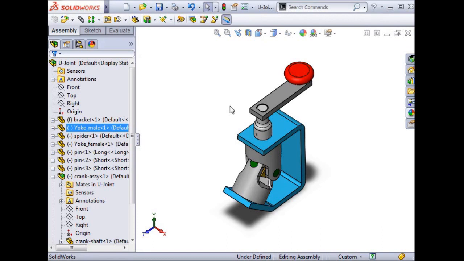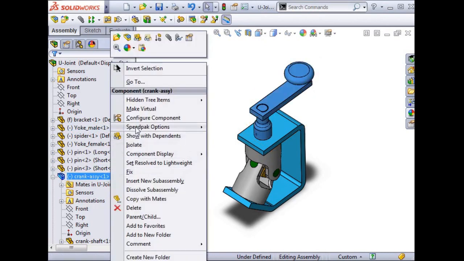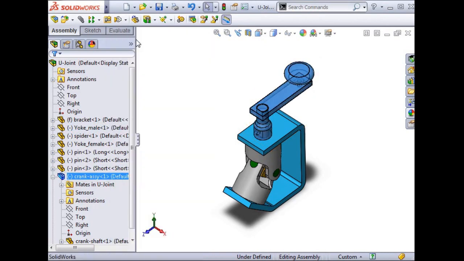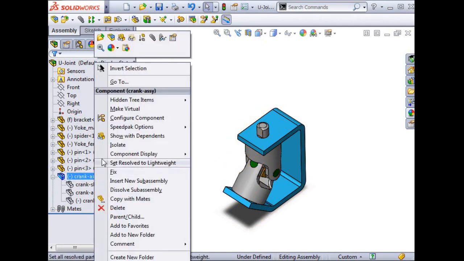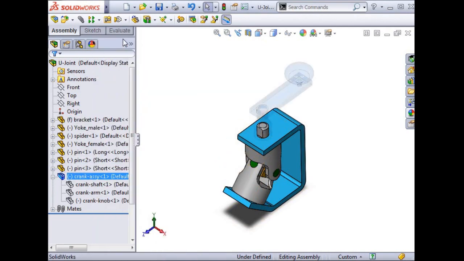Another practical use for subassemblies is to group components together that can easily be hidden or suppressed. If I want to hide all components in the crank assembly, I simply right-click the subassembly and select Hide. To bring them back, all I have to do is select Show.